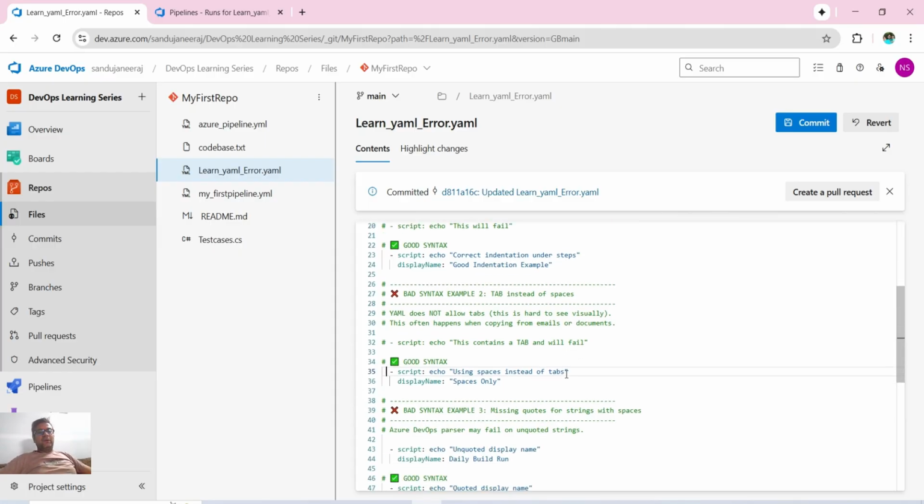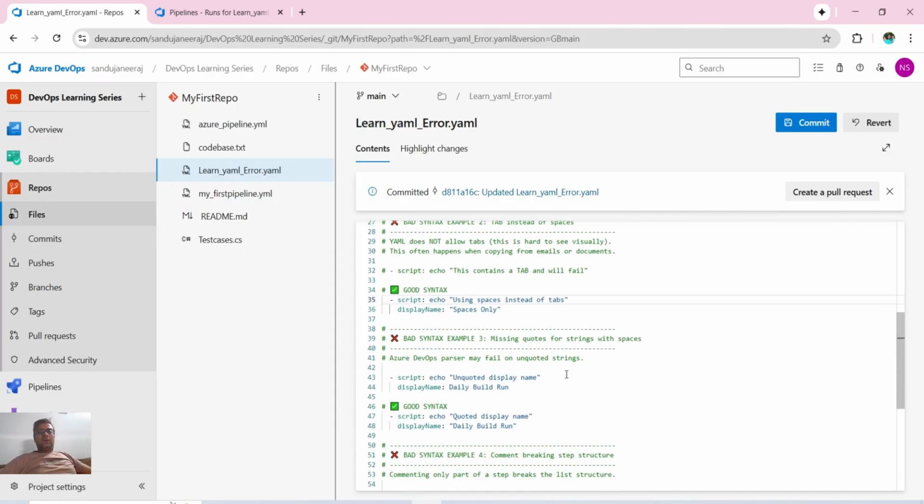Now coming to the next one: while defining any string variable which has a space, it is always a good practice, or a recommendation, to put it under quotes. Though in some places it will not give you an error and will not fail your pipeline, it is not a good practice to follow.